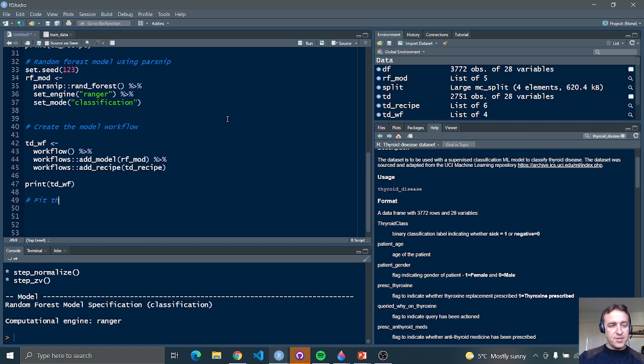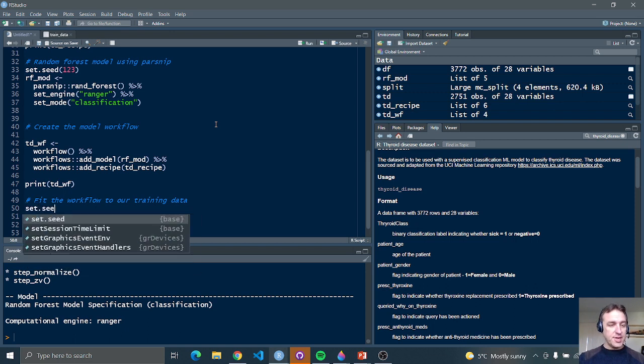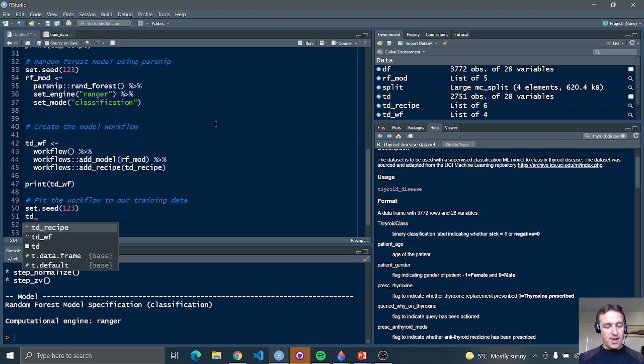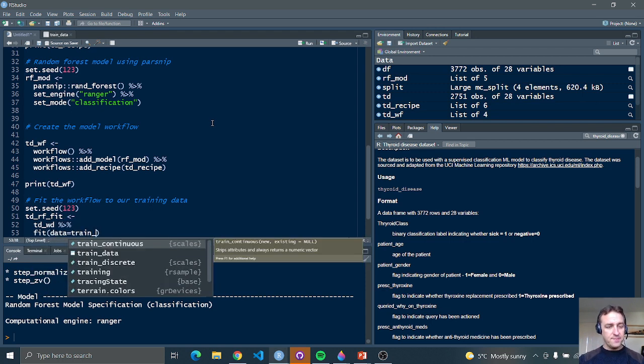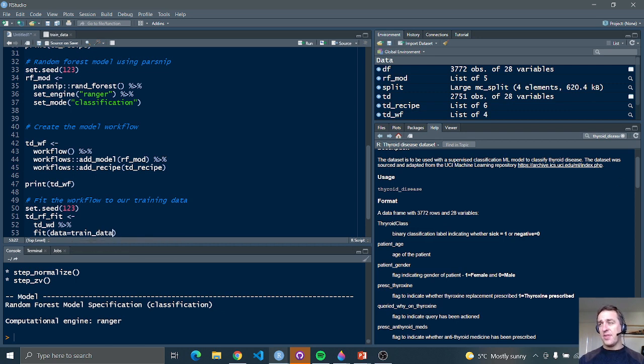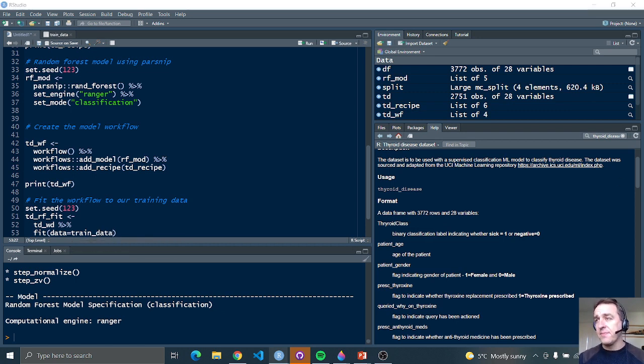So now we're going to fit the workflow to our training data. Okay, let's set a seed again so we can get the same kind of results. Okay, so we've got this thyroid disease random forest fit object. Call it whatever you want. TD workflow, we use the workflow we just created. We use a fit function, and data is going to be equal to our training data. Okay, so that's going to then instantiate the random forest model and get it spinning.